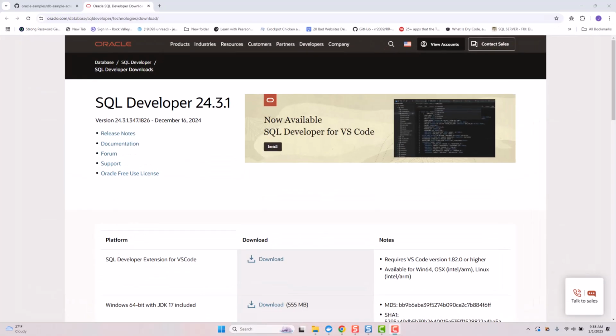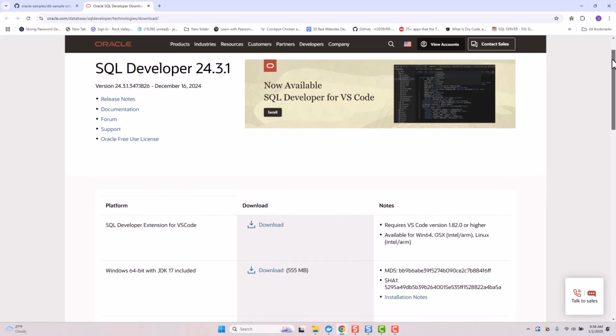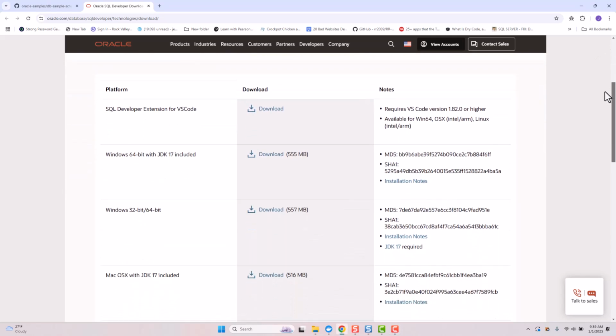You can use any search engine to locate the SQL Developer download by using the terms Oracle, SQL Developer, and download, and it should take you to this page. The current version is 24.3.1 at the time of this recording. If we scroll down, we can see that there are a couple different versions for the Windows platform. One is the 64-bit and one is the 32-bit.